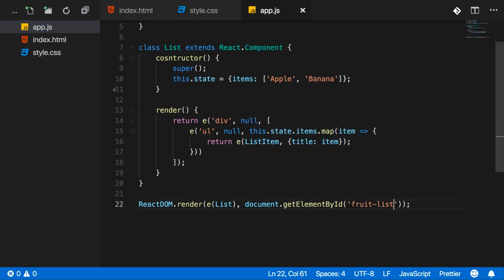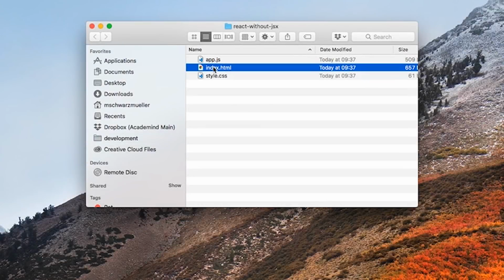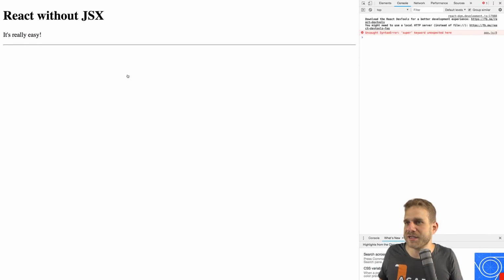And now let's have a look and let's see if that works. So for that, I'll just double click my index.html file in the Finder. So let me quickly open it there. Here it is. Let's double click it. And as you can see, it opened, but I got an error here.